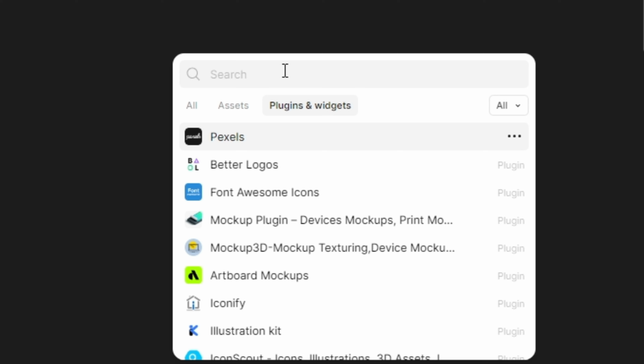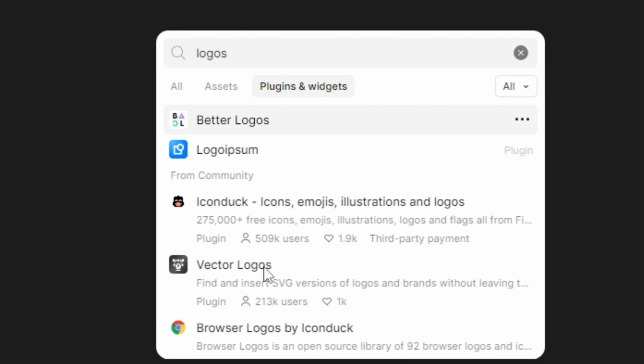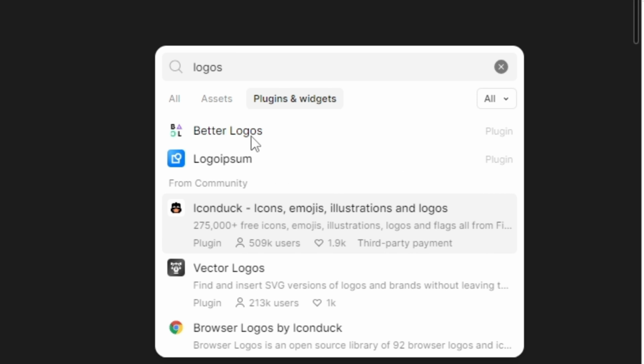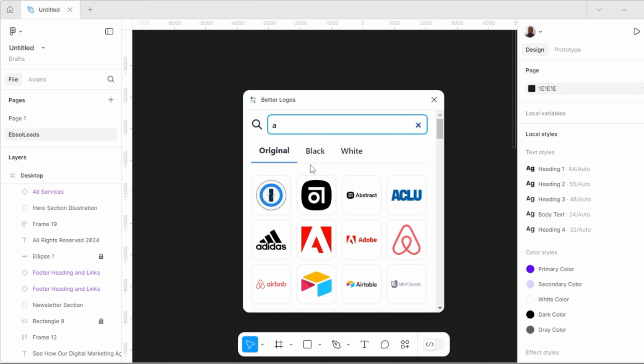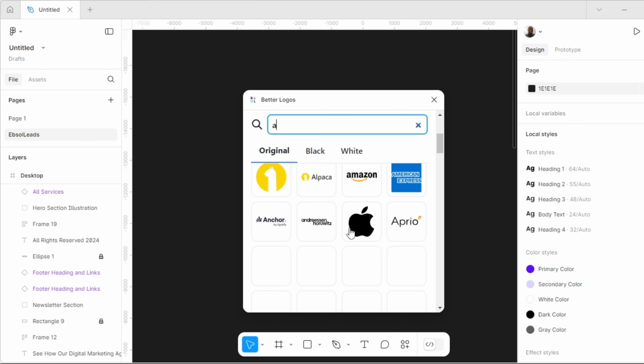Take for instance, if I need a logo plugin, I can search for logos, whereby I will have multiple logos that I can use. So it's going to bring some of the logos plugin that you can use. There are a lot of them here. Just feel free to choose any one that you like to use. Take for instance, if I click on this Beta Logos, it's going to load it. So you can search for any logo you wanted to use. As you can see here, all these big company logos are here. Like Adidas, Adobe, Airbnb, and the likes, even Amazon, Apple. So this is how you can get a lot of graphic assets as well as plugin in Figma.